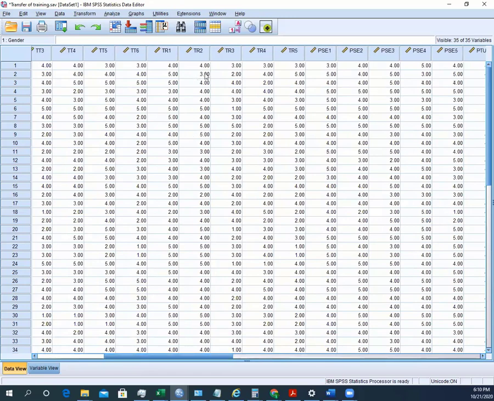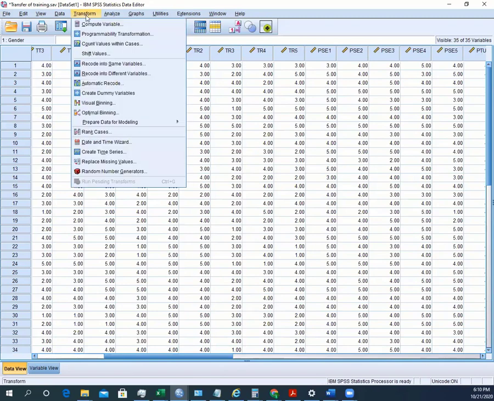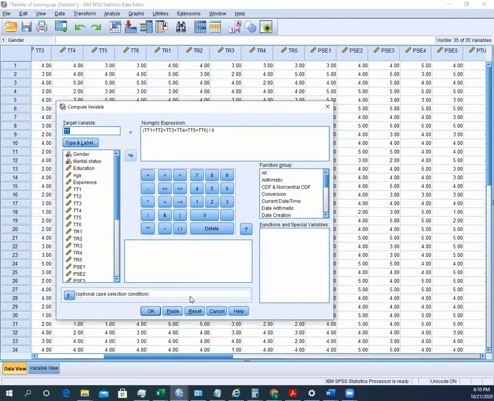Now we will compute another variable, that is training retention. We have five items related to training retention. What we will do, just go to Transform, again Compute Variable, Reset. We can name it training retention as TR. Just add up all items related to training retention. So here we have five items divided by five.